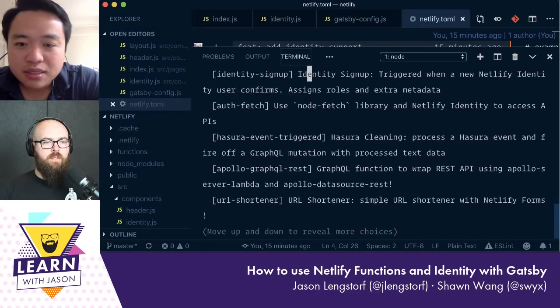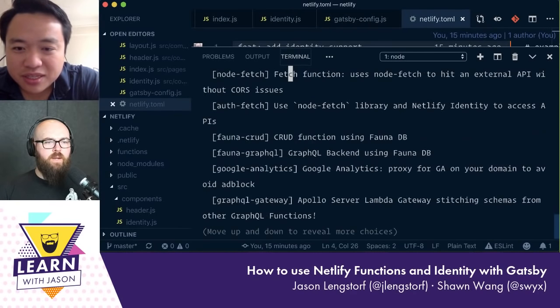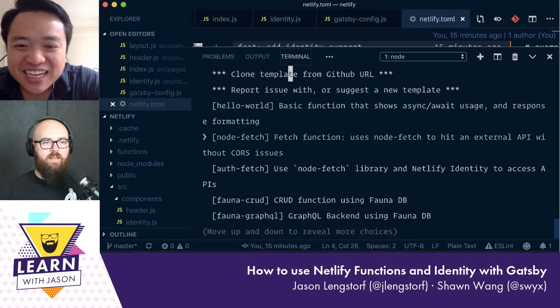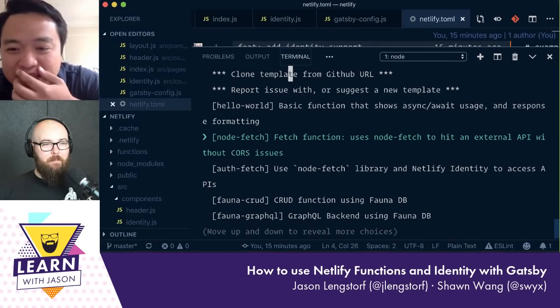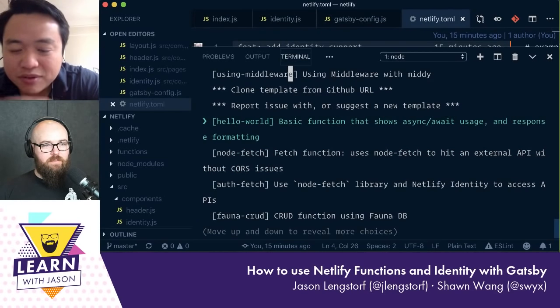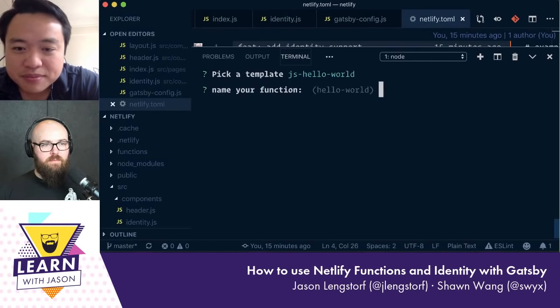Oh, it's not working. I'm going to say this is probably not the Netlify CLI. It's the fact that I'm on a tiny window with my font blown way up for the live stream. Okay, just do it. So you can do hello world, and then we'll step through the other stuff.